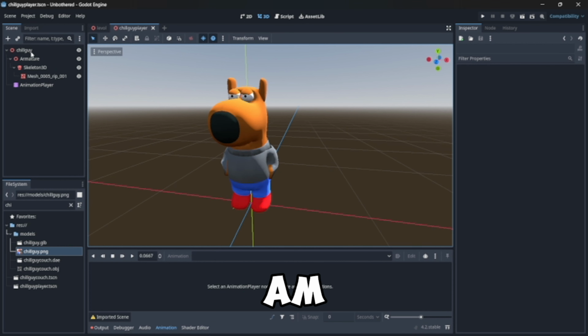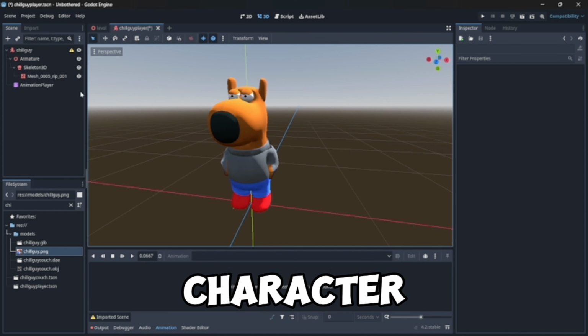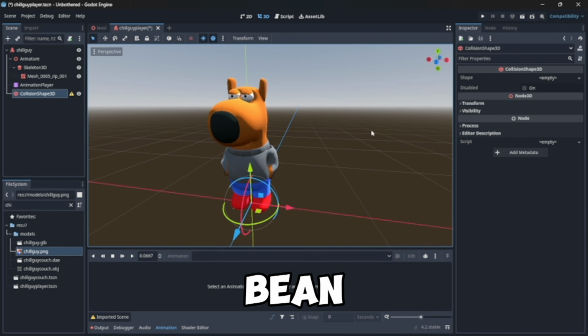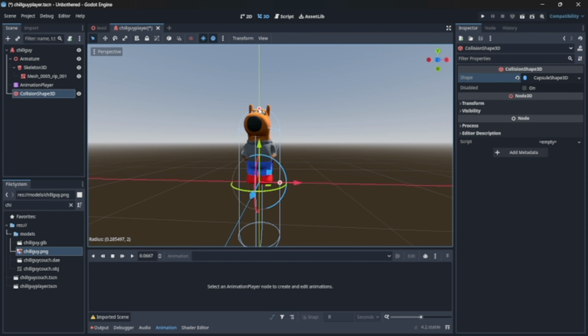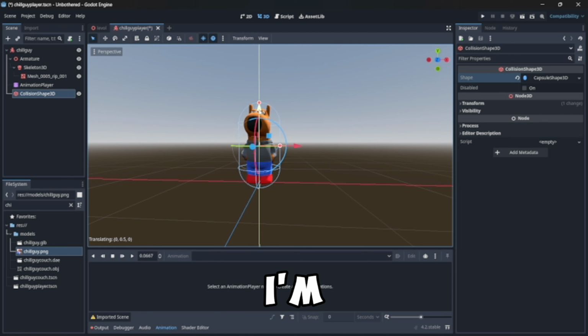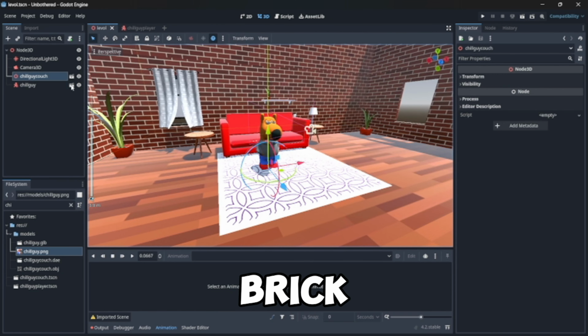Here I am setting up the character, his collision for the character, which I use a bean. Like every game starts off with a bean. Here I'm setting up the environment for the game. As you can see, it's a red couch with a brick wall.